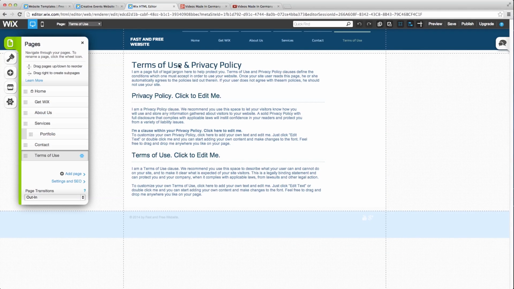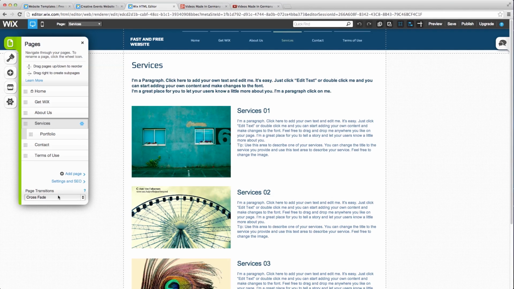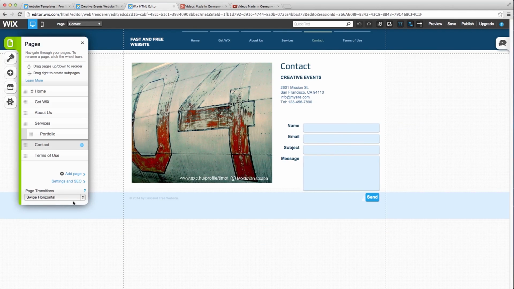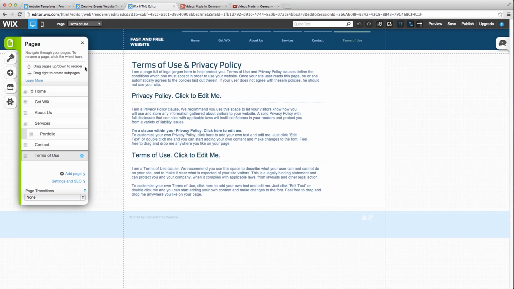Now, as you noticed here, as I changed pages, it faded out and in. I want to show you that you can actually change that from out to in to different forms. Let me just show you how it might look, a crossfade or a horizontal slide. But actually I prefer to have none, so it just loads like that.